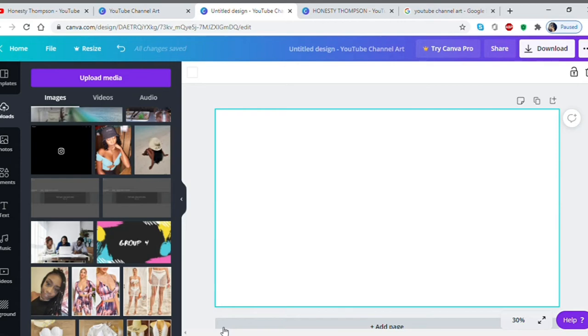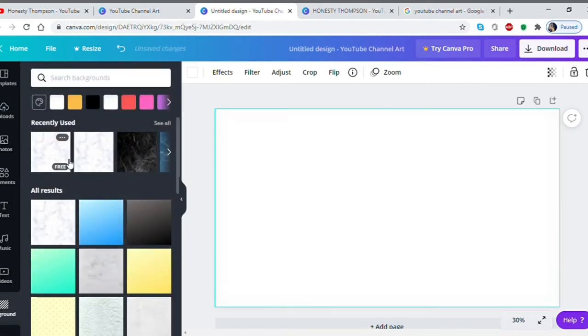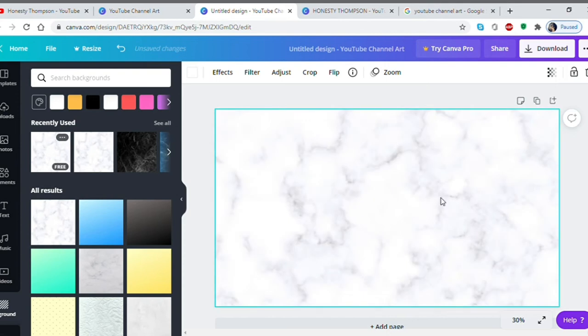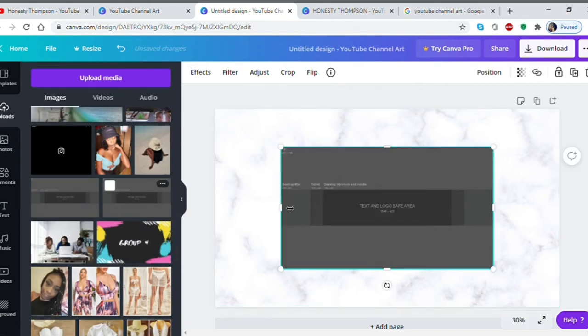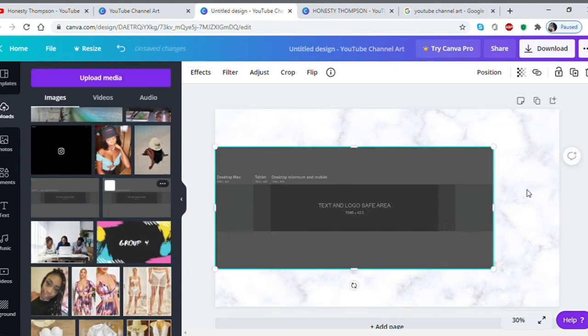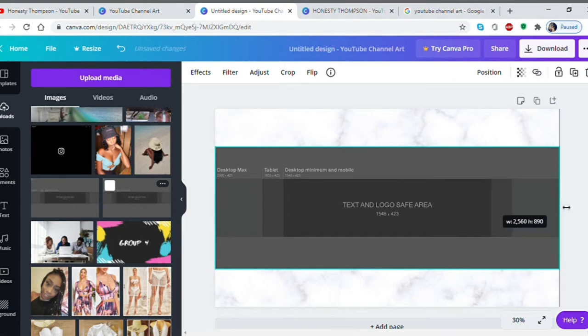Next step, we're going to go to background at the bottom there, and I'm going to use this marble background. You can choose any one you desire. Then I'm going to go to upload and use the template that we got from Google. I'm just going to open it here in the center of the page. And the next step, just to add our pictures now.